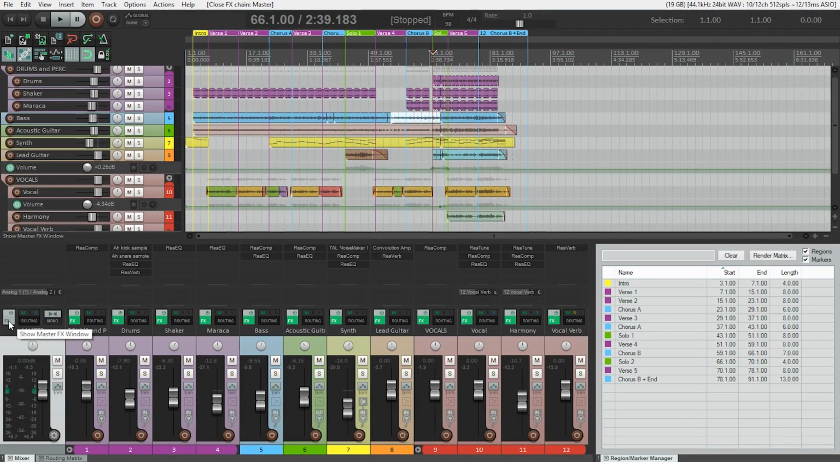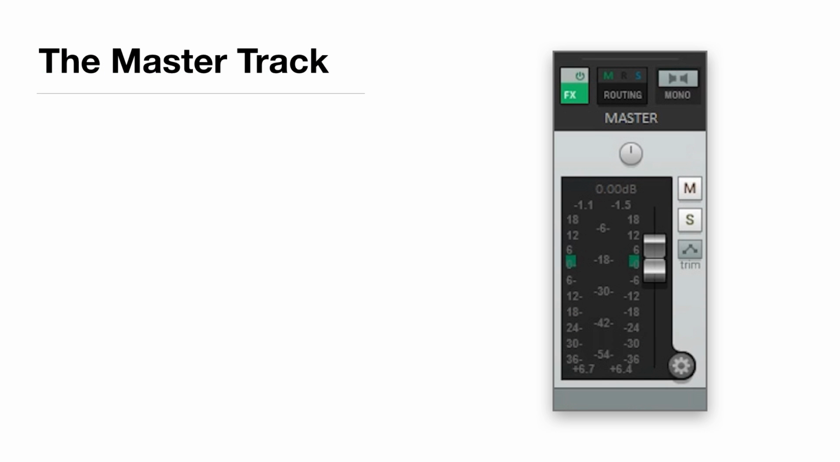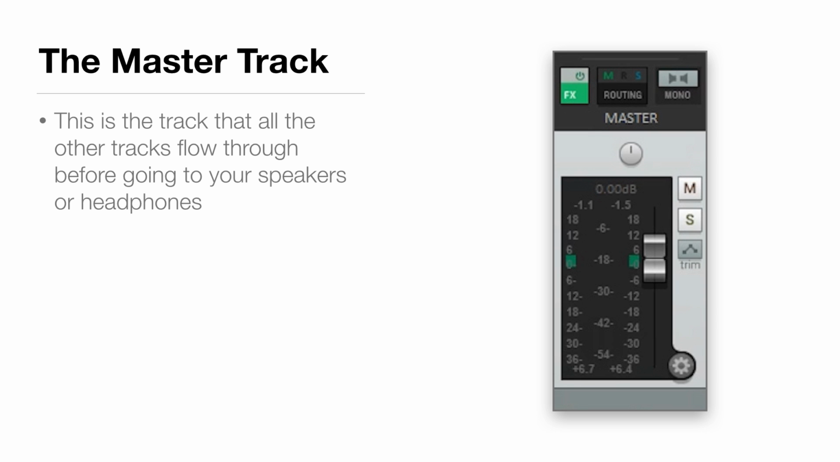So our song is mixed and we want to share it with the world. What do we need to do to be able to send this song to a friend? Well, we need to turn our attention to the master track. As we talked about when setting levels, this is the track that all the other tracks flow through before going to your speakers or headphones.